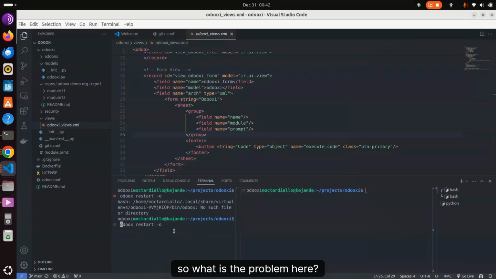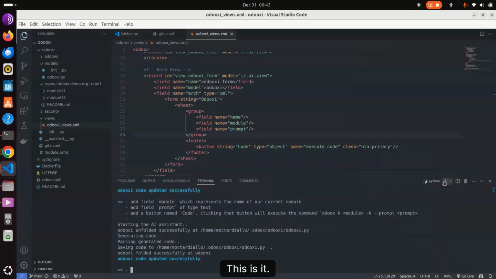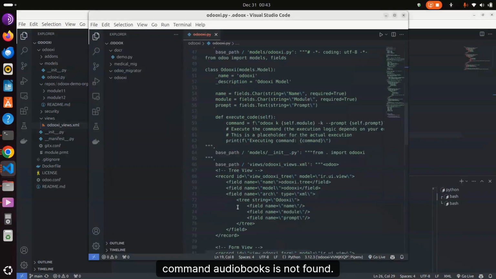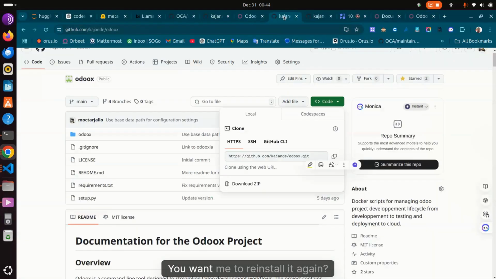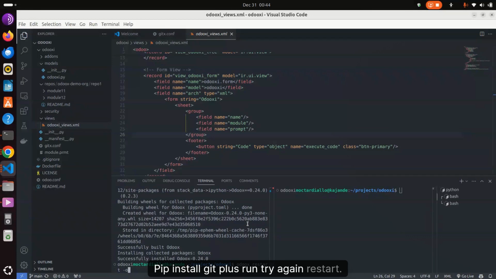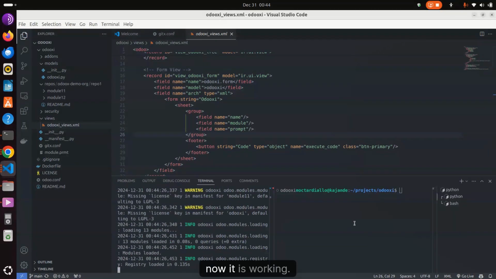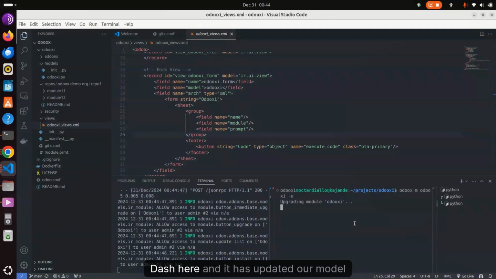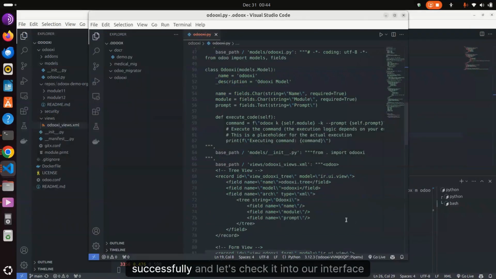So what is the problem here? No such file or directory. OdooxIA restart, what is going on here? Command OdooxIA not found. Why is that? You want me to reinstall it again? Copy from here, pip install git plus run. Let's try again, restart. Now it is working. That was quite weird. The next thing is to update our module, and it has updated our module successfully.